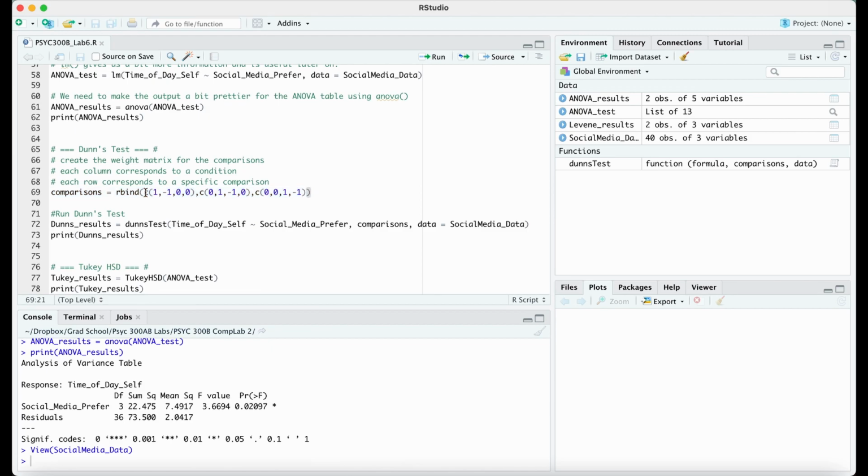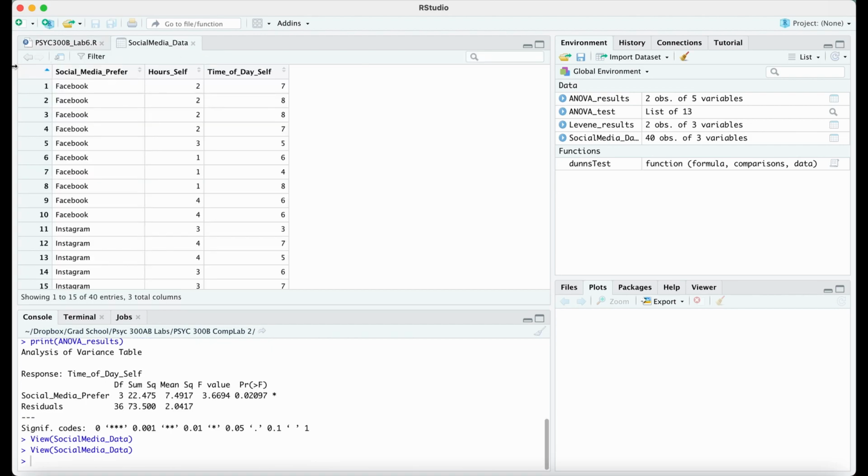So we have 3 different comparisons here, and that's the first one, that's the second one, and that's the third one. Okay, so we have 4 different numbers here. 1, -1, 0, and 0. And each place corresponds to one of our groups, okay? So let's look at our data and see what those groups are.